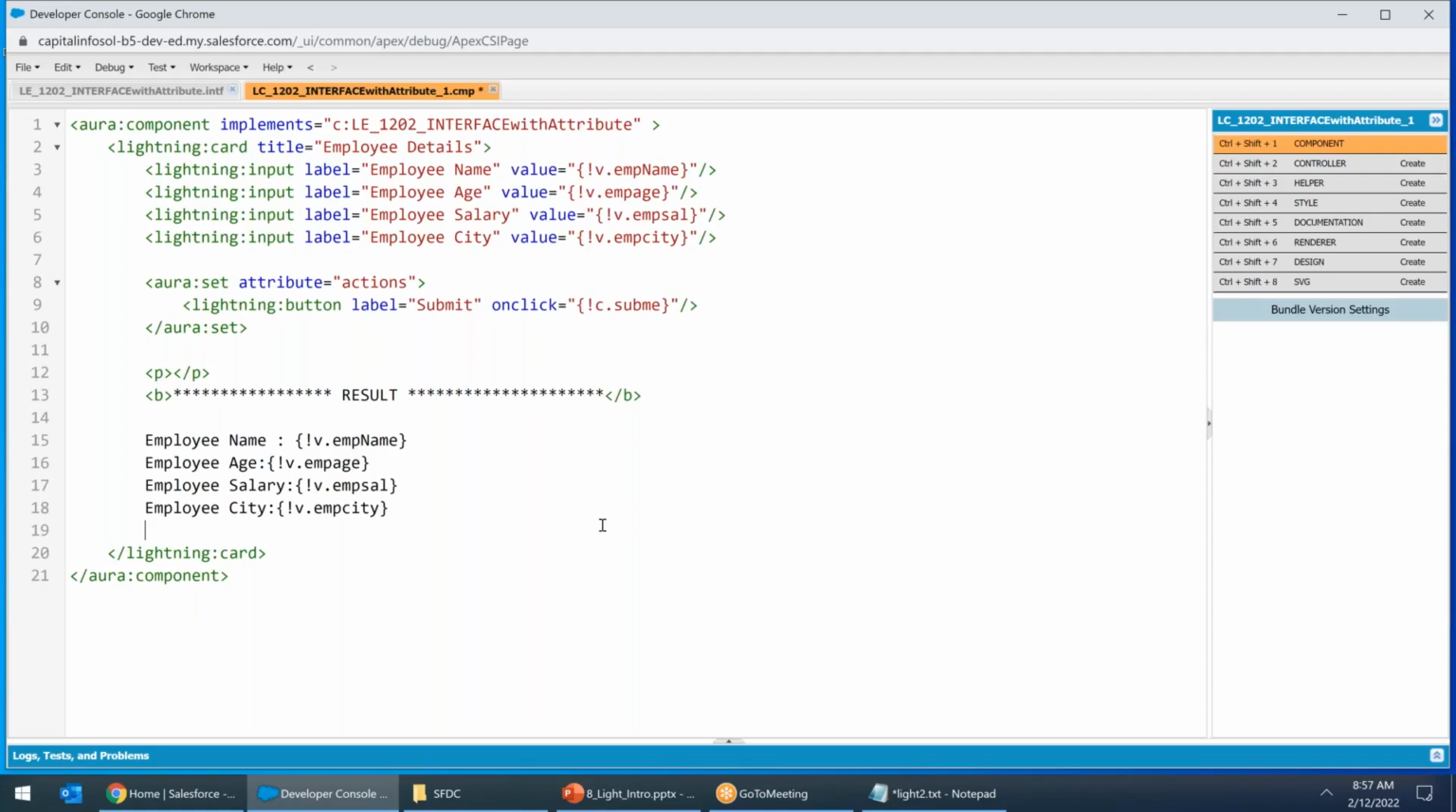Here employee city. After each line, one paragraph tag, paragraph tag, paragraph tag, paragraph tag. Control S on the keyboard, save.